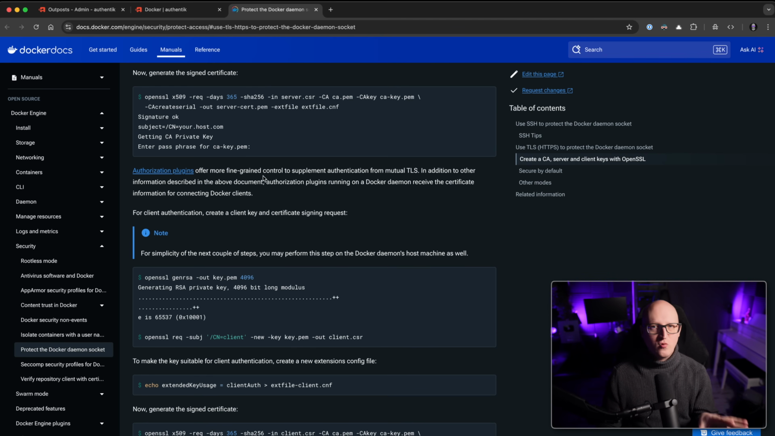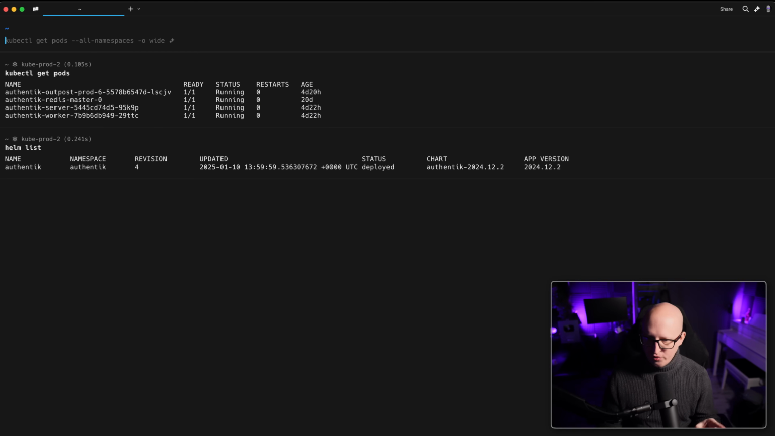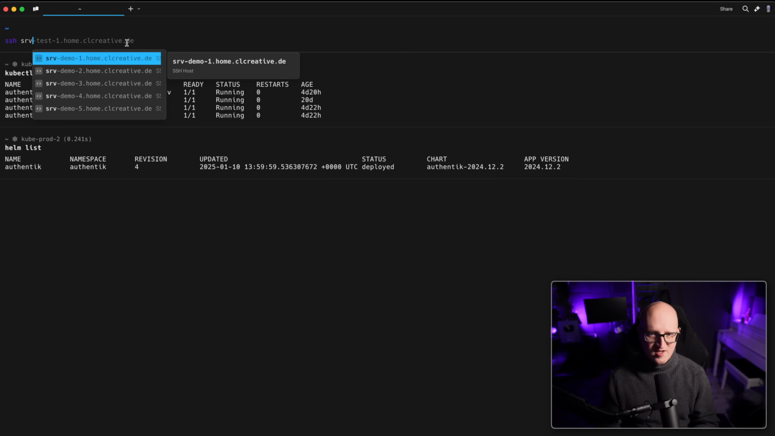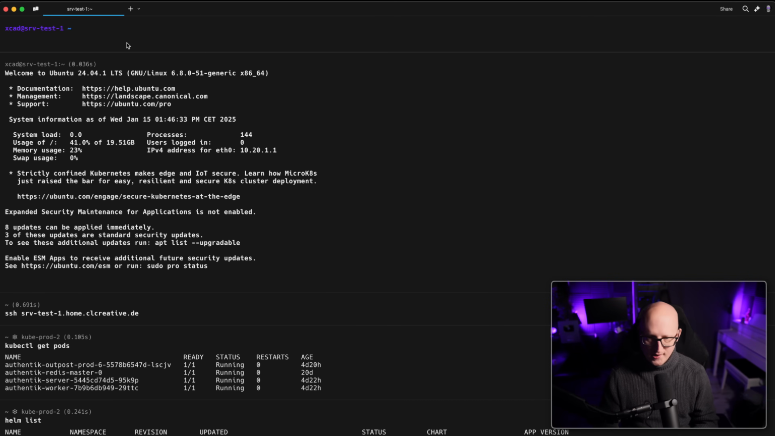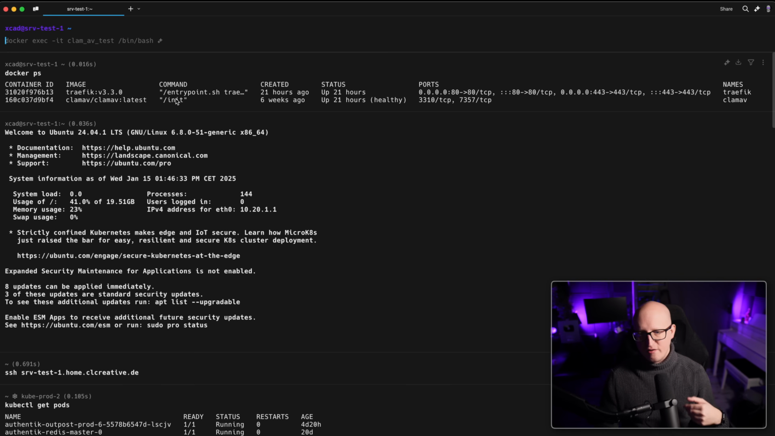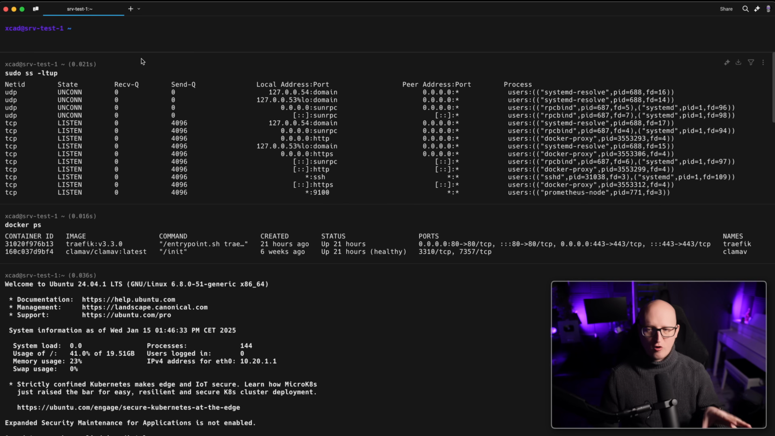So let us just go through this step by step. So first of all, I'm going to connect to a test server that I have deployed. So here I'm just running the Docker daemon. I have deployed a couple of containers that are running here. There's also a Traefik instance running. I just have access to the Docker socket locally, not via the network.